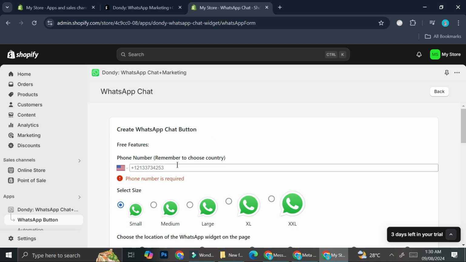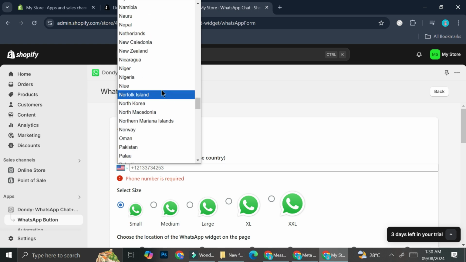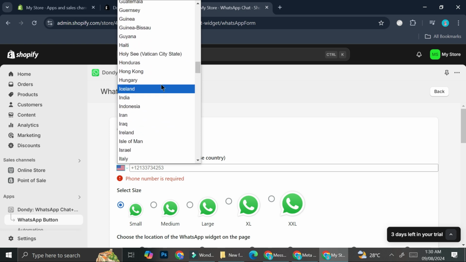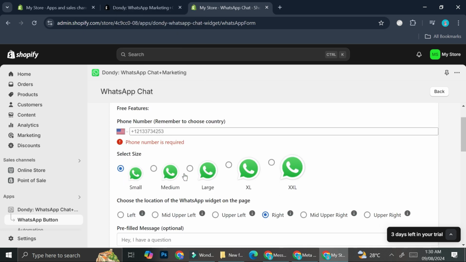And here you're going to need to insert your phone number. You can start by choosing the country where you live. And then you can choose the size of the symbol or of the WhatsApp button that will appear on your website. I'm going to go with medium.